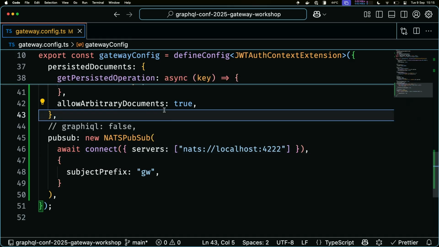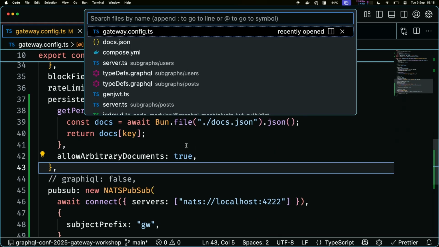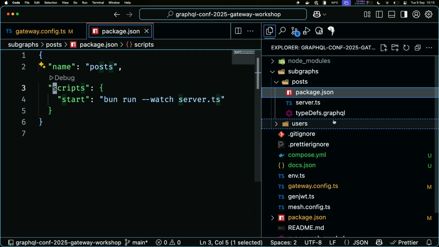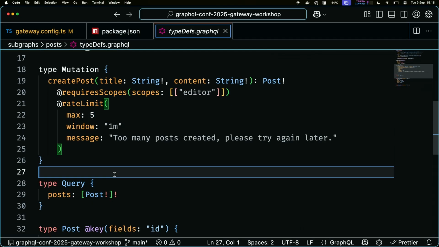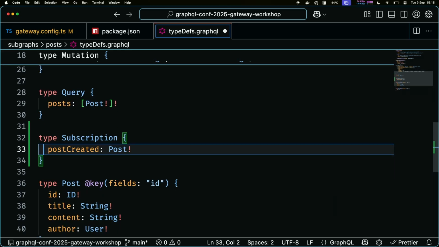Okay, great. So now we want to create subscriptions. We need to define the subscription type. Let's go to posts, because we will be defining a subscription field there. Let's make one, subscription, posts created, and it will emit a post.